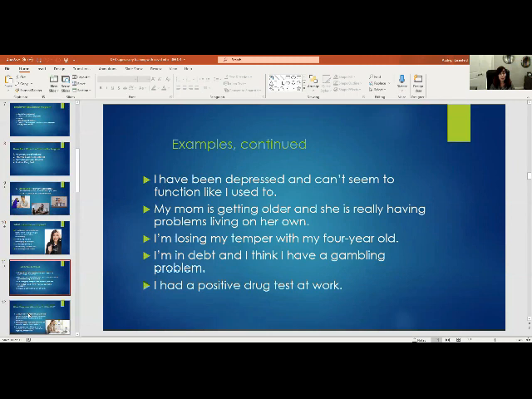Maybe you're losing your temper with your 4-year-old. I'm in debt and I think I have a gambling problem, or I had a positive drug test at work. So with all of these examples, you can see that there's a very wide variety of things that we do. And if you're not sure if this is an area that we address, you're more than welcome to call. And if it's not something that we can help with, we hopefully can find you somebody who can.